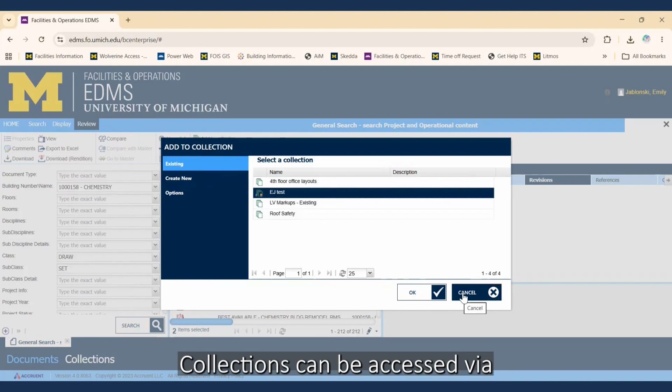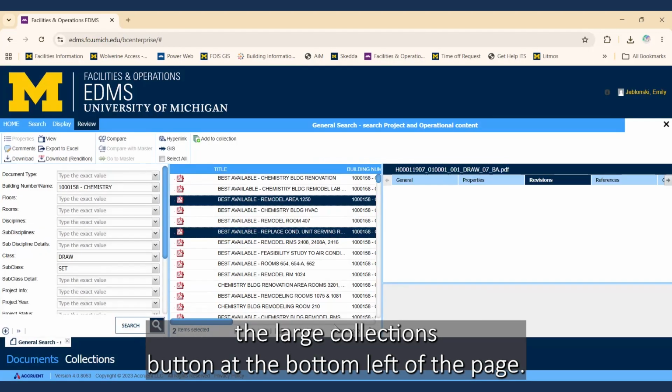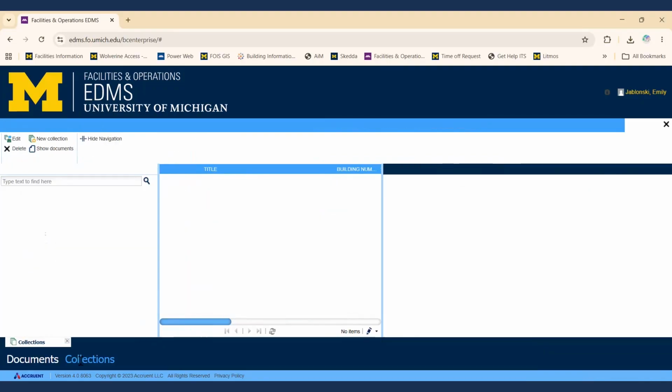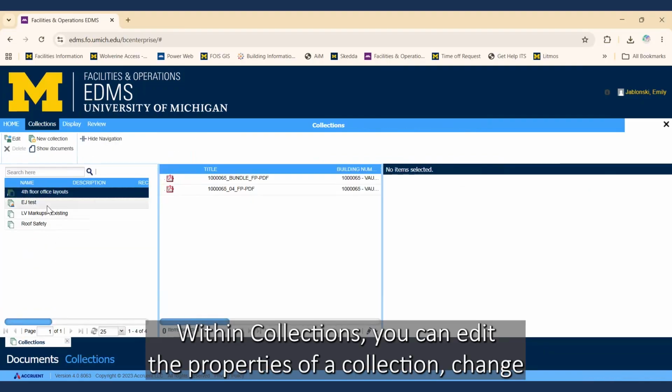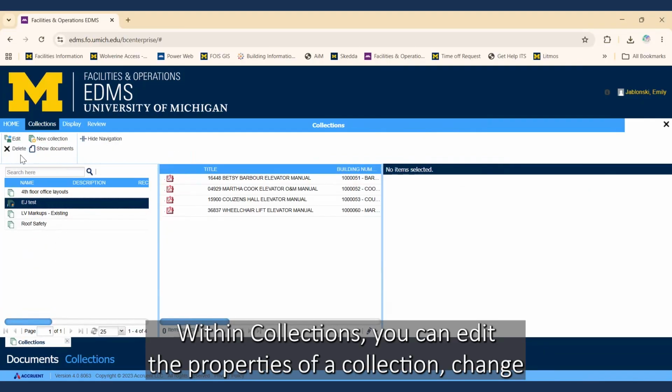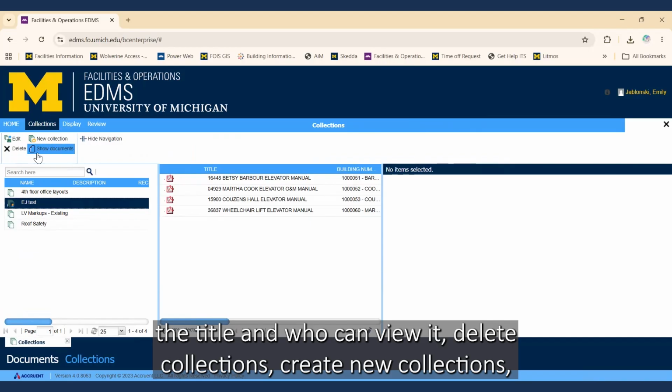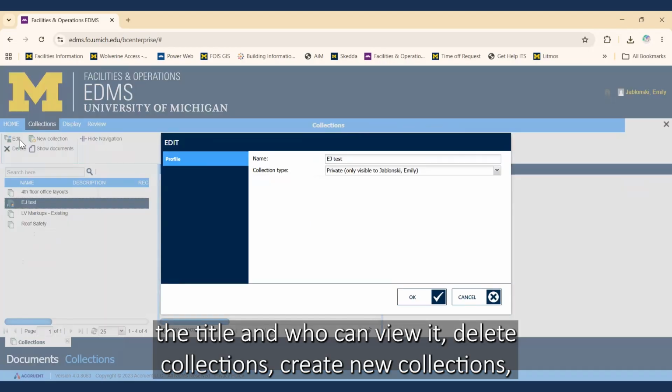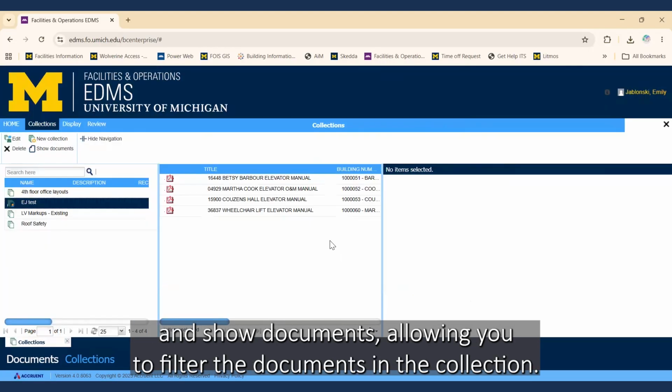Collections can be accessed via the large Collections button at the bottom left of the page. Within Collections, you can edit the properties of a collection, change the title and who can view it, delete collections, create new collections, and show documents, allowing you to filter the documents in the collection.